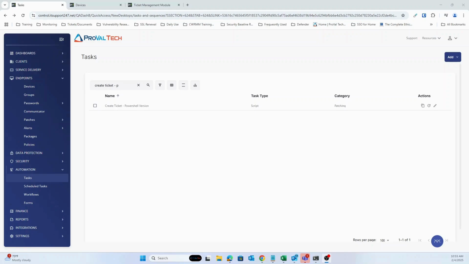With that being said, let's get into it. So you'll see here that I've already created our example, create ticket PowerShell version. This is a script editor script that is going to check the PowerShell version on a user's machine. And then depending on what the output is, we're going to generate the ticket. So let's dive in.